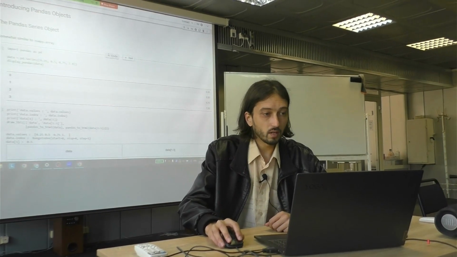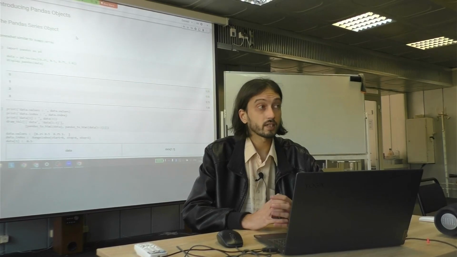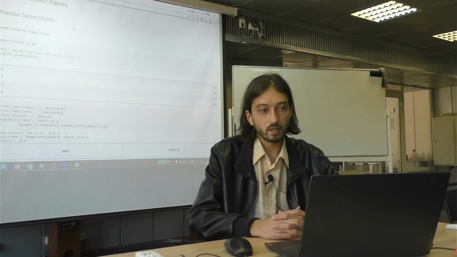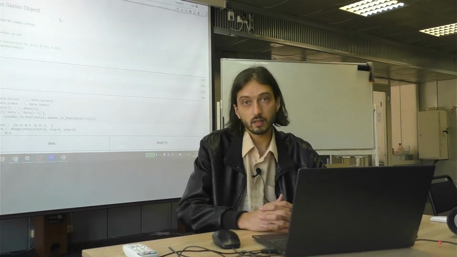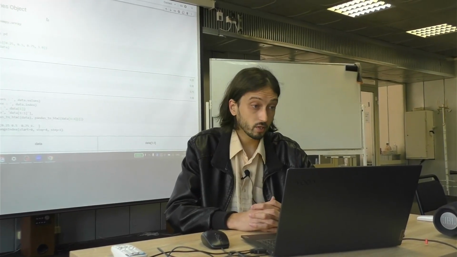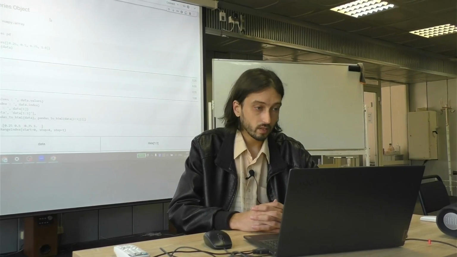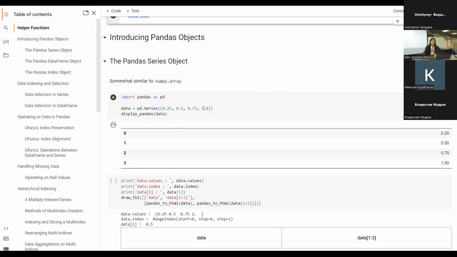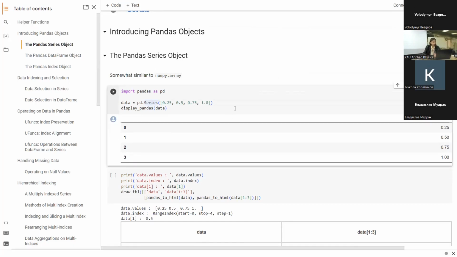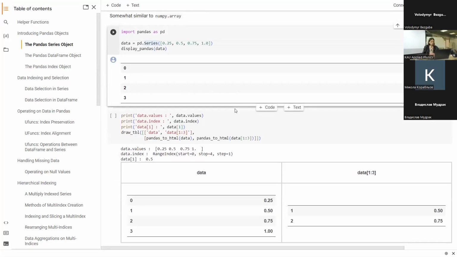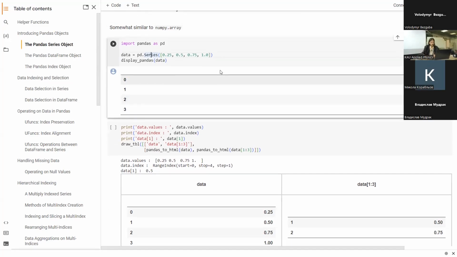Okay, so Pandas has two central objects. The first one is the series object, and the second one is the data frame object. So let's start with the series object. As you might guess from its name, a series contains some series of data. That may be some sort of, I don't know, time-dependent data or something like that. And you can perform a number of manipulations with that data.